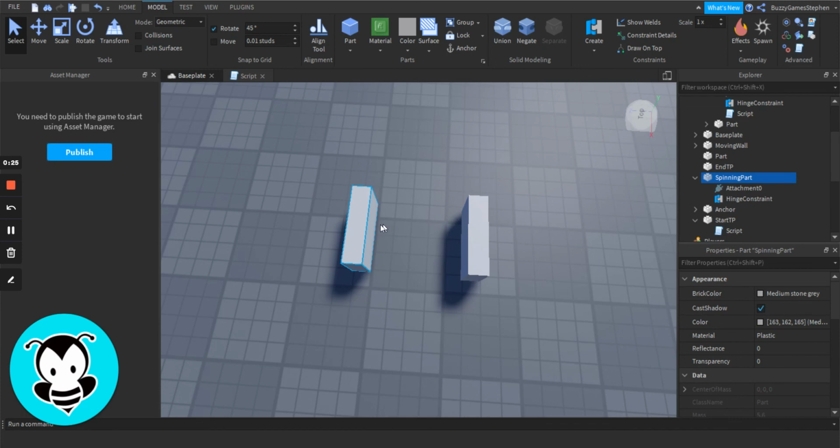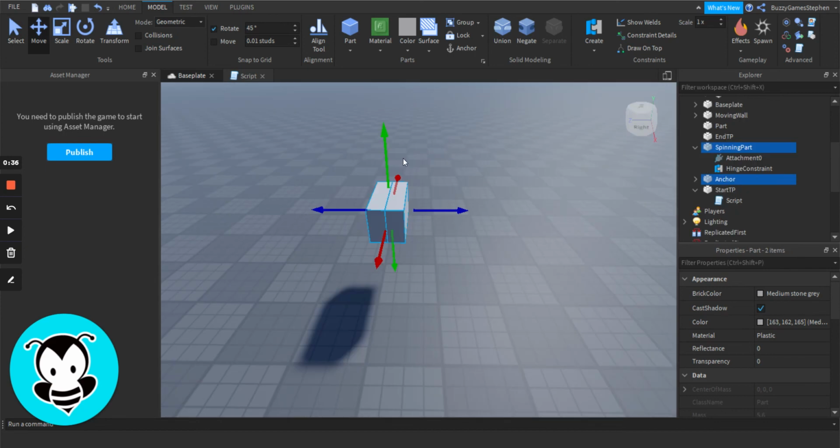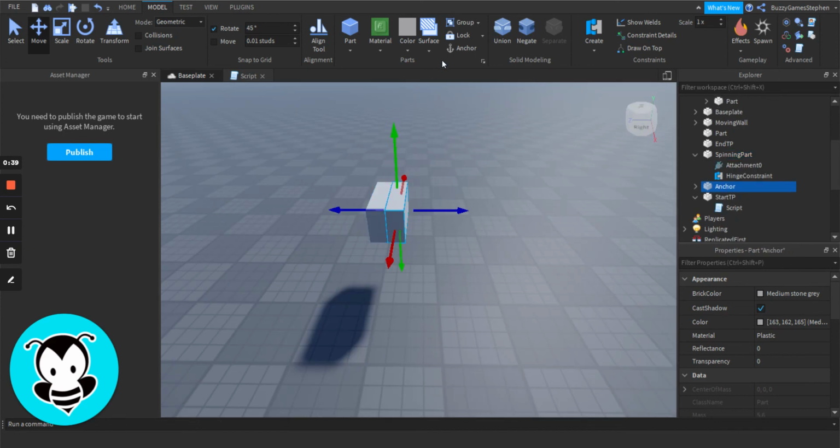You're going to want to name the one with the attachment and the hinge constraint to spinning part, and the other one the anchor. Then you're going to put them right next to each other, put them in the air, make sure the anchor is anchored and invisible.